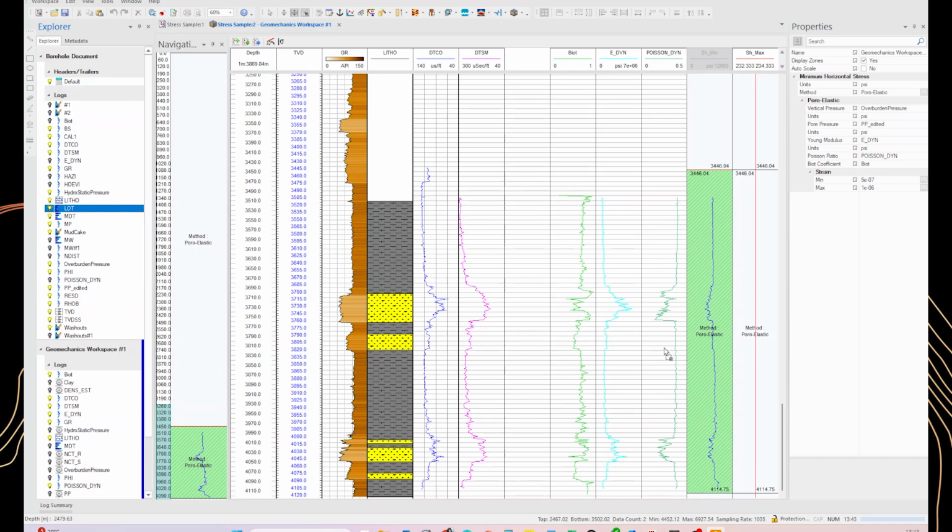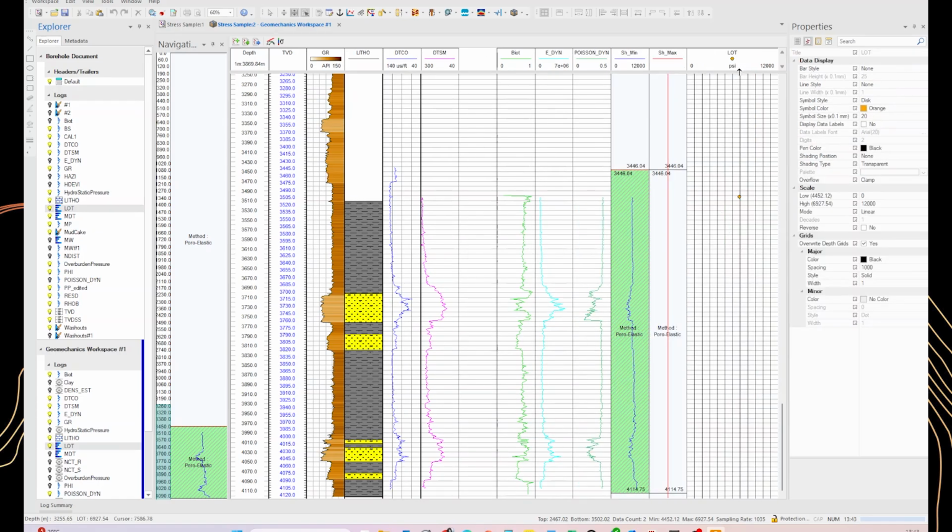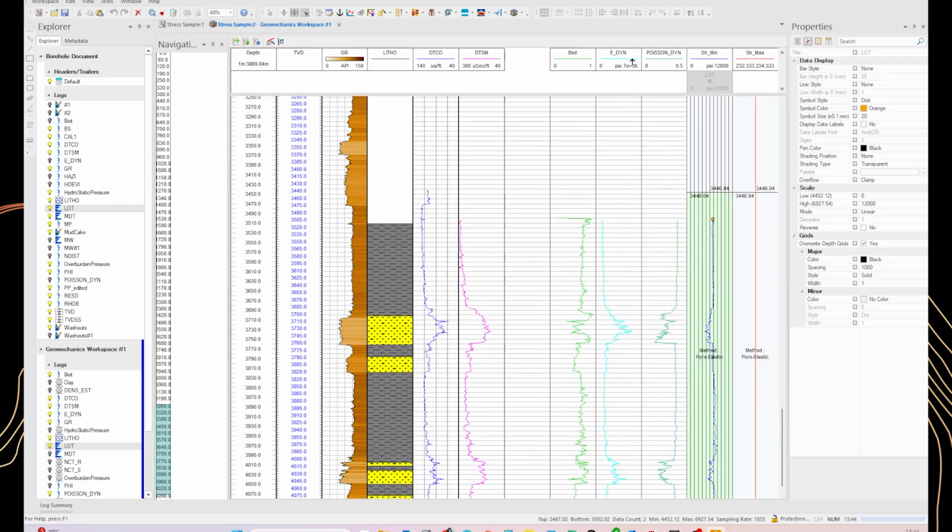In this case, we also have a leak-off test, or LOT, which we can bring into the geomechanics workspace and use it as a control point. It is a leak-off test obtained at the top of the section or at the base of the casing. We move it to the SHMIN track. And if both curves are very close or coinciding, we've done a good job. Indeed, we are doing a very good job, as you can see.